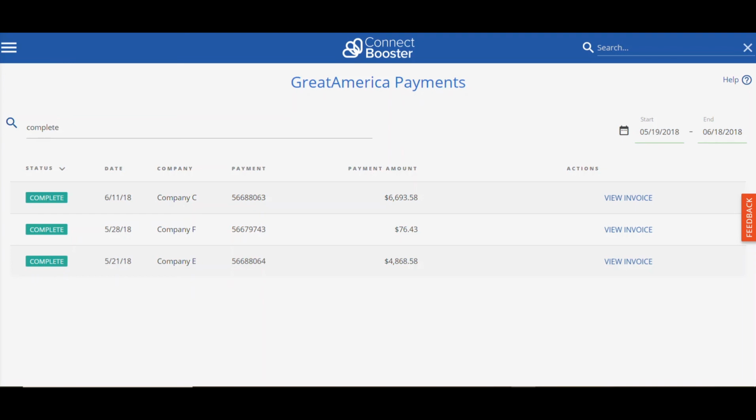You can also use this page to get a report of the completed payments by changing the filters to the desired range. Just as I have done here after my accounting sync, I have changed the filter to complete and I've seen that my transactions have now gone through successfully.